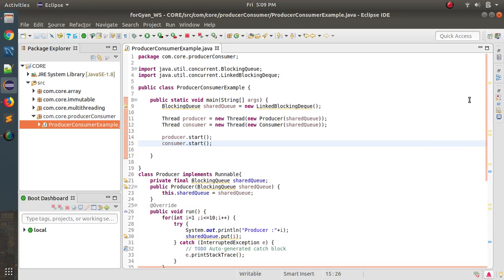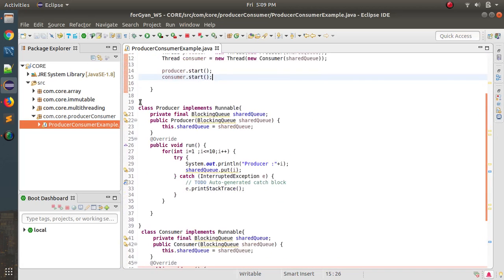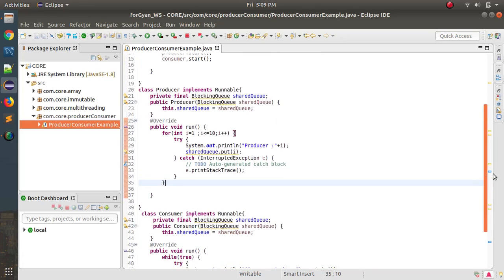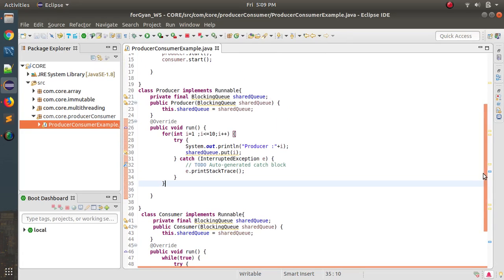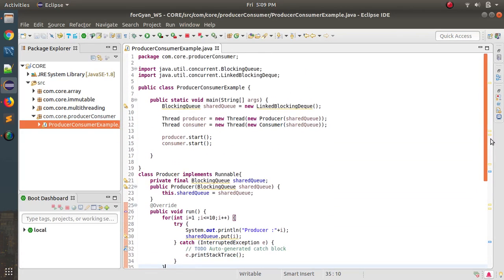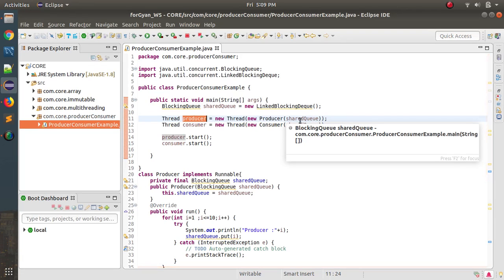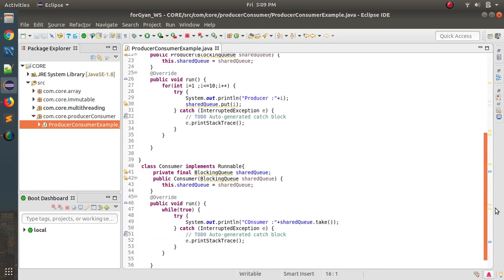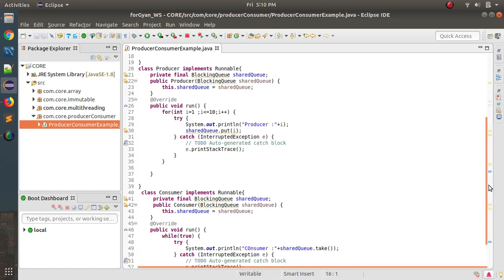Okay, now our coding has been done. We have created one producer class and one consumer class. The producer class puts elements, numbers 1 to 10, and the consumer class prints all those elements which we have put in our object of blocking queue. Here in our main method we have created two threads by referring to the producer class and consumer class, and we have started those threads. So our expected output is that these two threads will run concurrently and print the numbers between 1 to 10 inside producer as well as consumer.